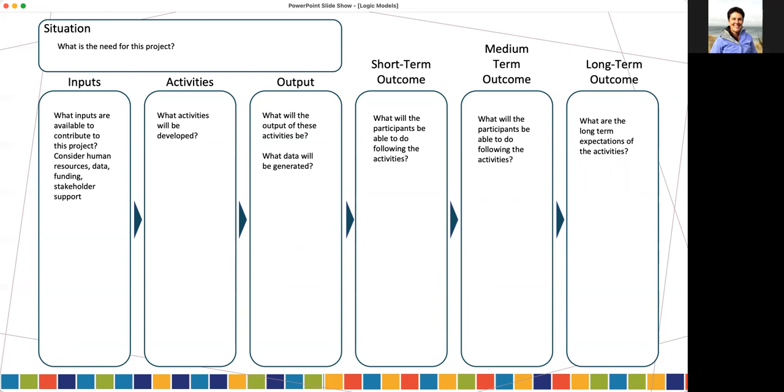Then in terms of thinking about outcomes, we want to think about them as short-term outcomes, those that you might consider immediately post-activity to perhaps 6 months after your activities. And those might include a change in knowledge. It might include satisfaction or participation in the materials that you're using.